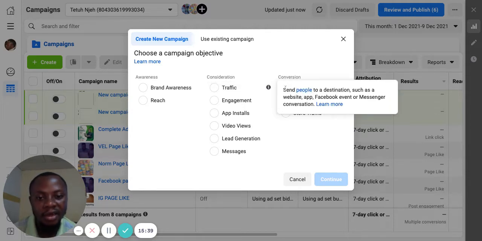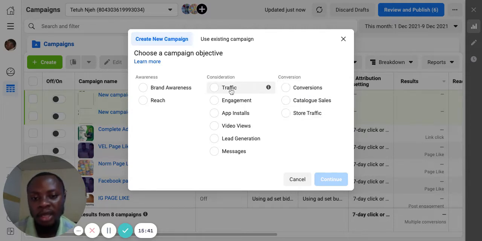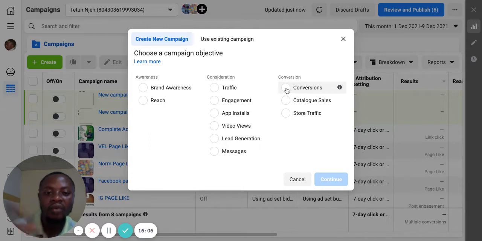Then thirdly, you want to convert those who have actually visited your website. You understand? So before you run the conversion objective, you must have run the engagement and the traffic objective. Now you are running this conversion objective, you run this traffic objective to see people that are interested in your product, so that you go back and remind them to purchase your product with the video, with the conversion objective.